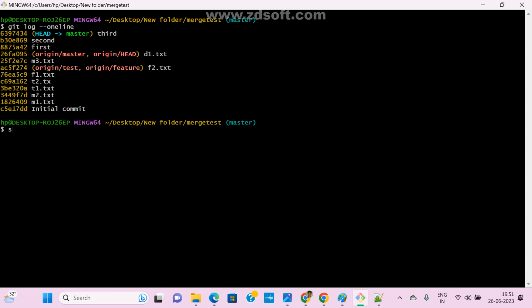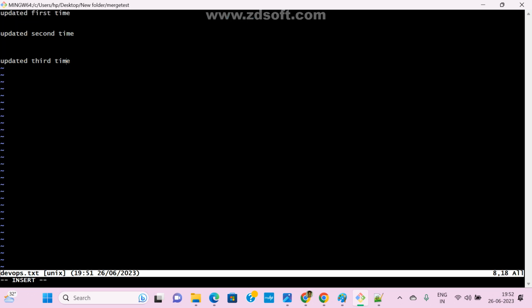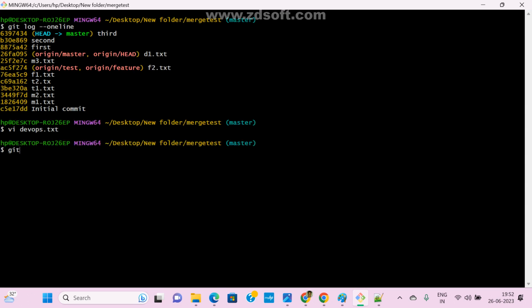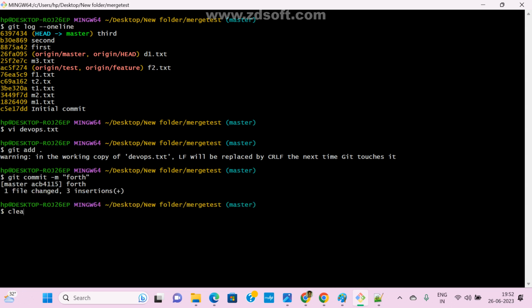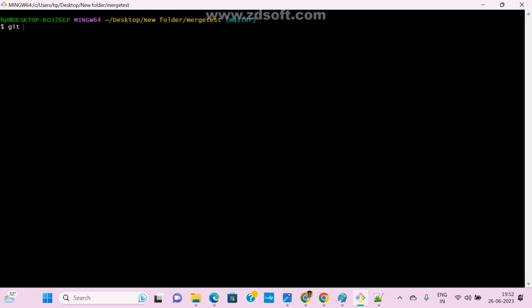Let me do one more commit also. That is your wish, guys. vi devapps.txt, insert, updated fourth time, escape colon x, git add, same file. How many times did I update, guys? 4 times. Git commit -m. Now total how many commits on the same file? 4 times. Git log --oneline.